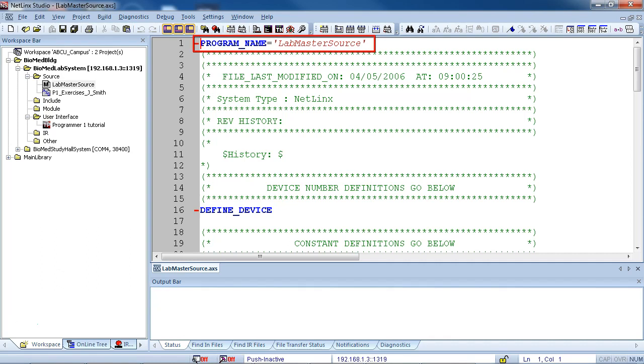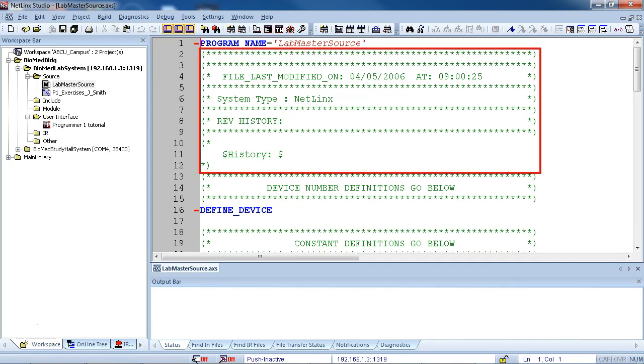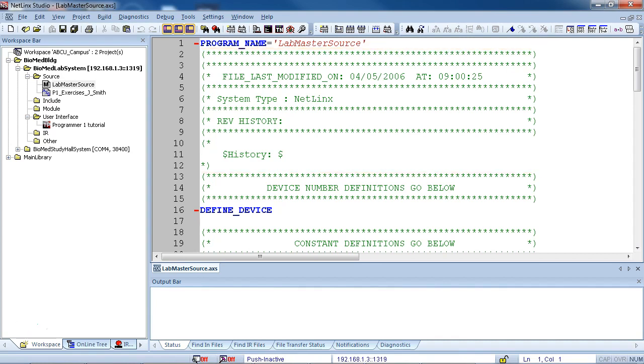At the very top, you'll notice program name. This is the name of the source code file. Directly underneath, you'll see some information about file revision history, the system type, and last modified information. All this information is contained inside comments. You'll learn more about comments in the very next tutorial. For now, just understand that anything that is included inside comments are simply notes for the programmer and will not be compiled with your code.